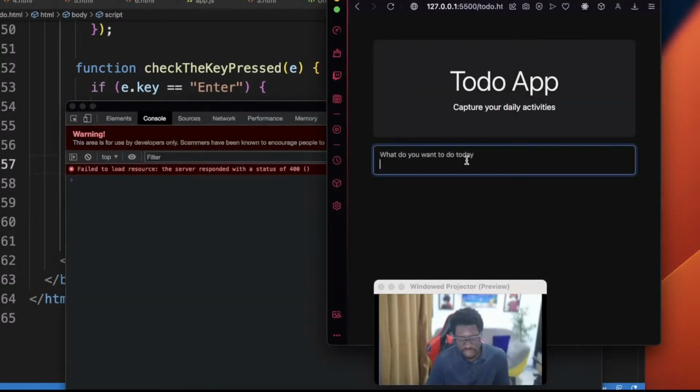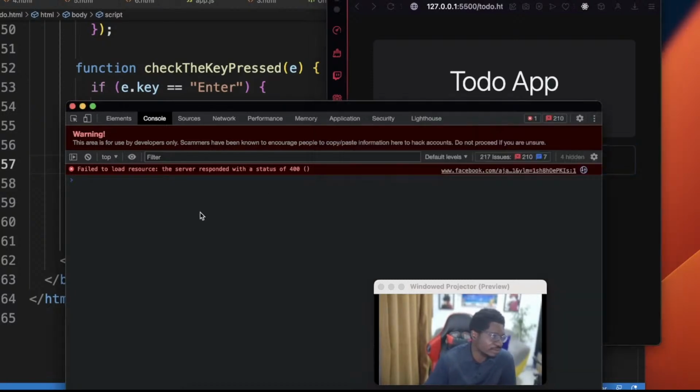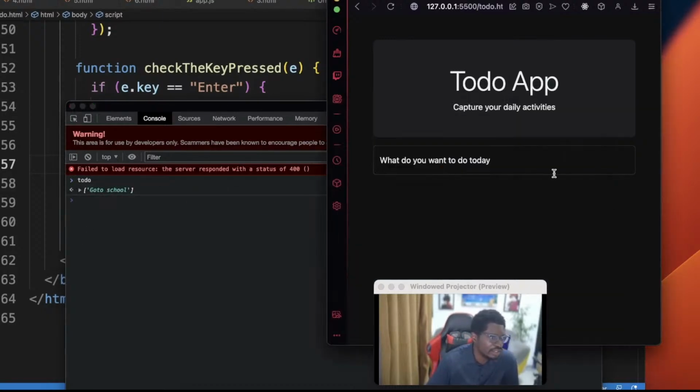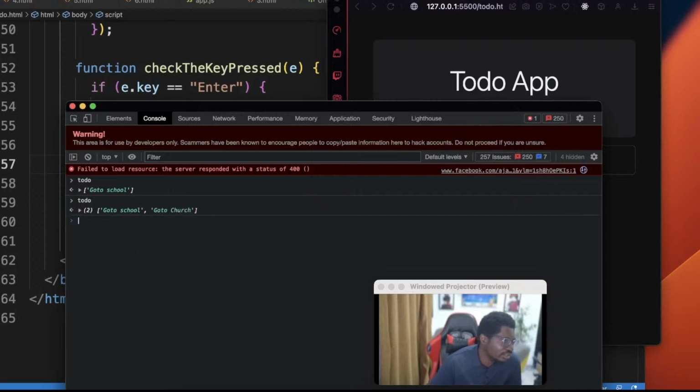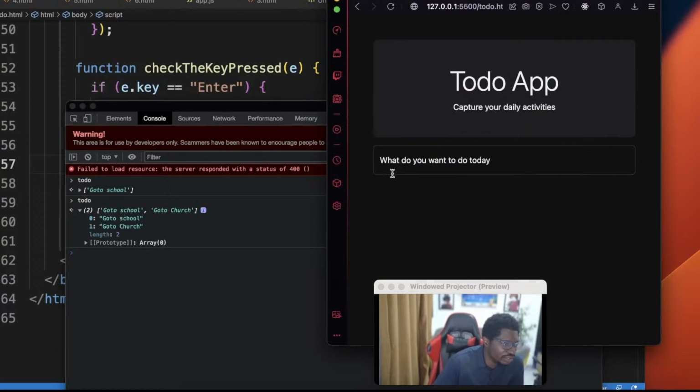So let's give it a test again, even though we already know that this will work. If we say go to school, you press enter, you can see that it has gone, but we're not seeing the result. If you come here to say to do, we should see one item there. Let's say go to school again, go to church, and then it has gone. To see what we have, once you come in here, you see that you have 2 items. But instead of us coming to see it here, we want to see it on this page. That is the purpose of what we are doing.